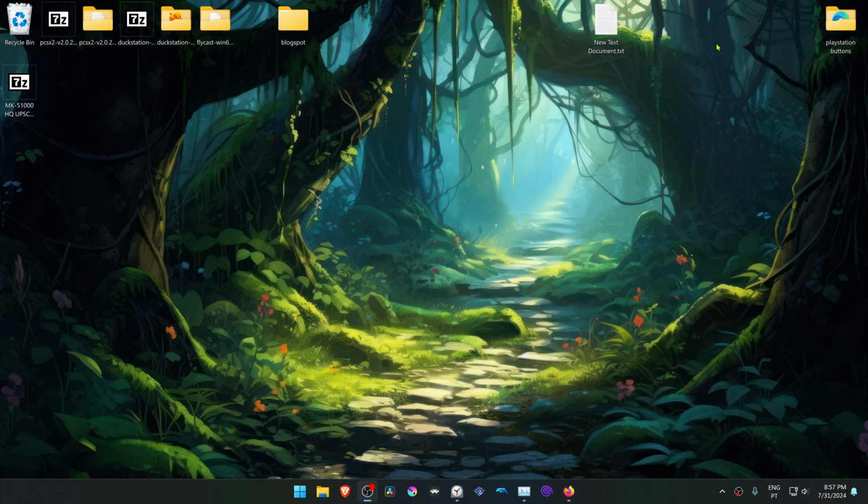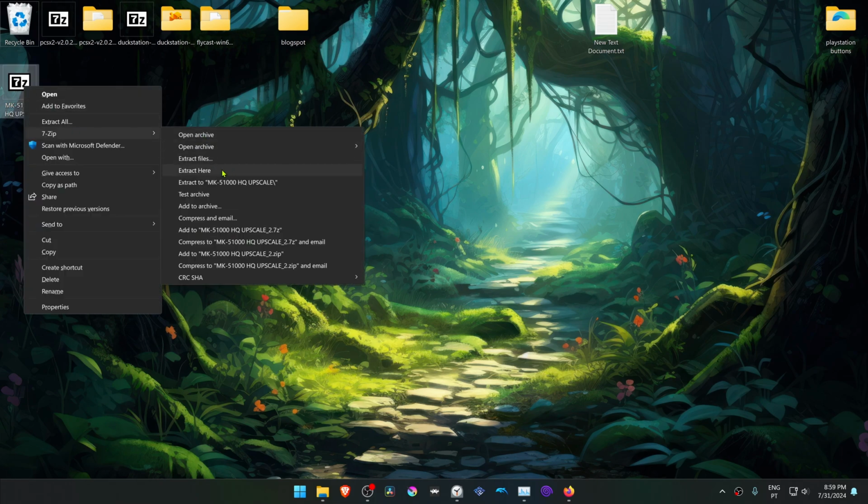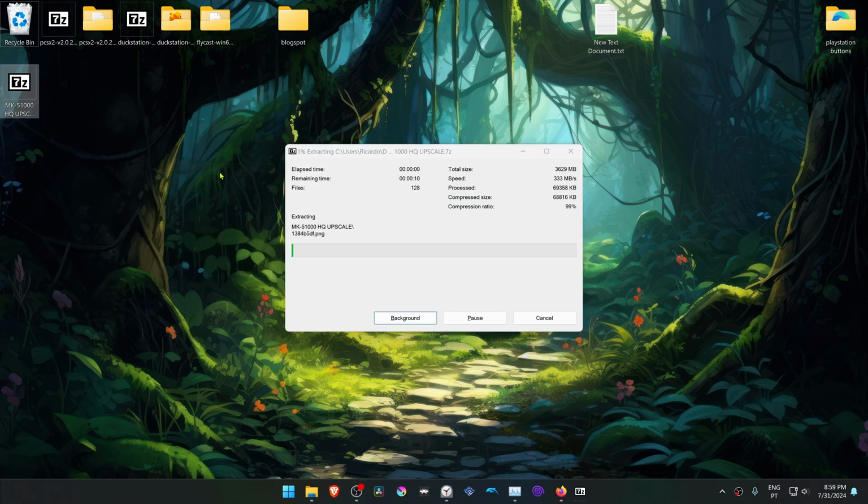Now close down RetroArch. Then go to where you have downloaded the textures, and if you're using 7-zip with Windows 11, you can hold shift and then right click on top of the texture pack, go to 7-zip and then choose or select extract here.